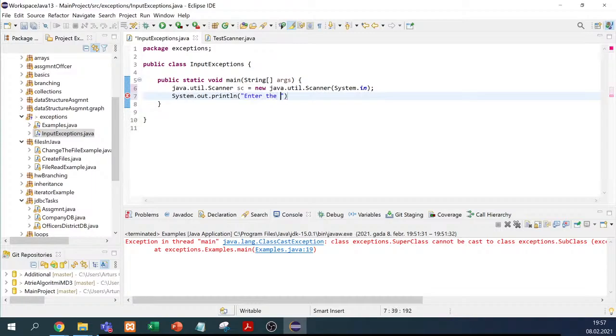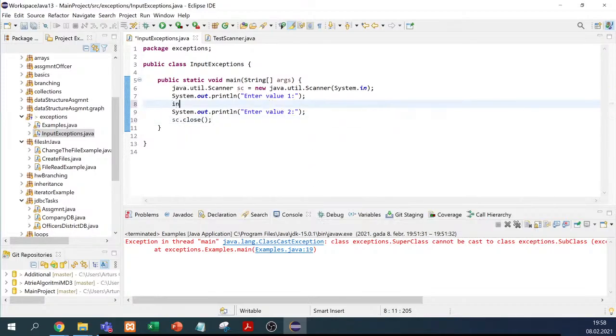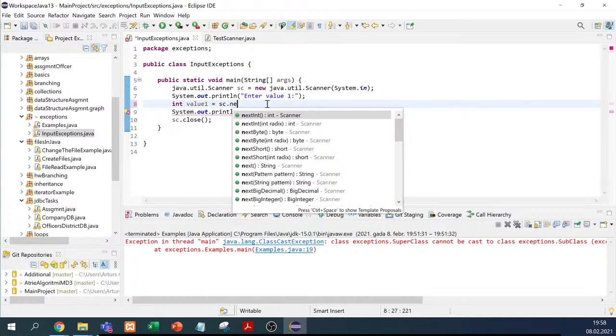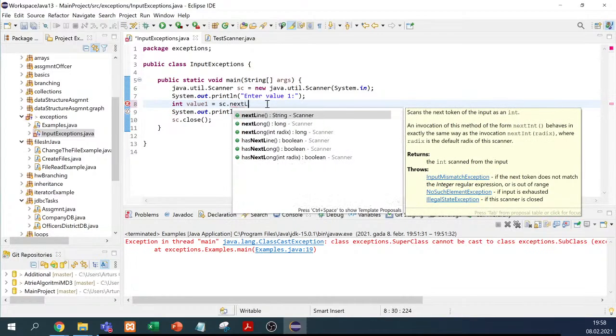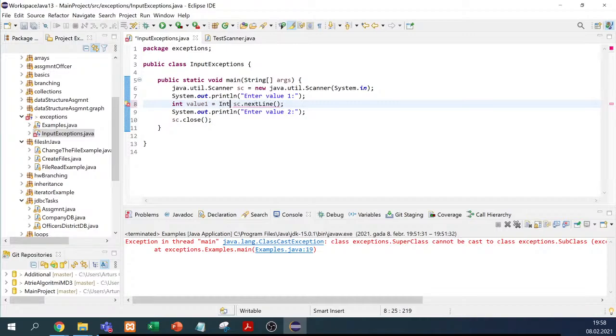So first of all, let's ask the user to enter maybe value 1, and then enter value 2 as well. And then we also need to close this scanner, and then we can define the value. So value 1, next line as usual. I will parse the string to integer, and then the next value also the same way.